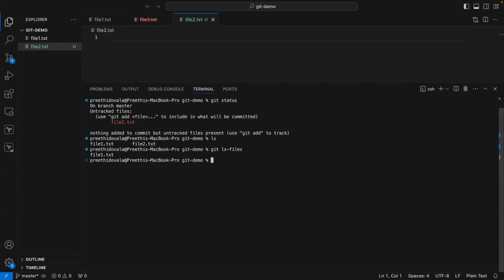Are we good? Got the difference between rm and rm --cached? git rm will delete the file from the working directory, removing it from this folder, and also from the local repository. Whereas git rm --cached will delete it only from the local repository, but not from the working directory.